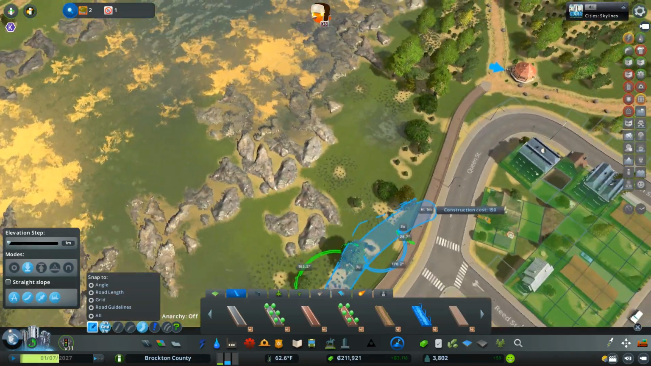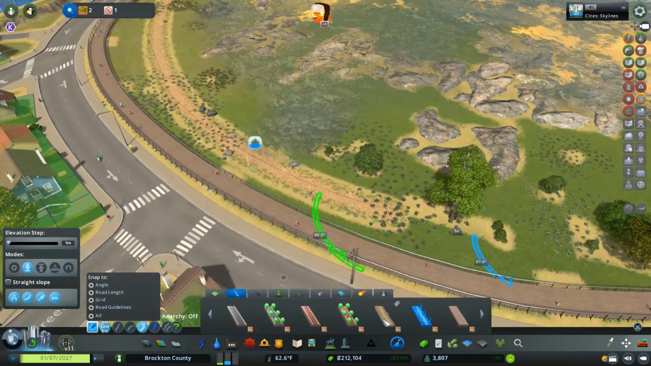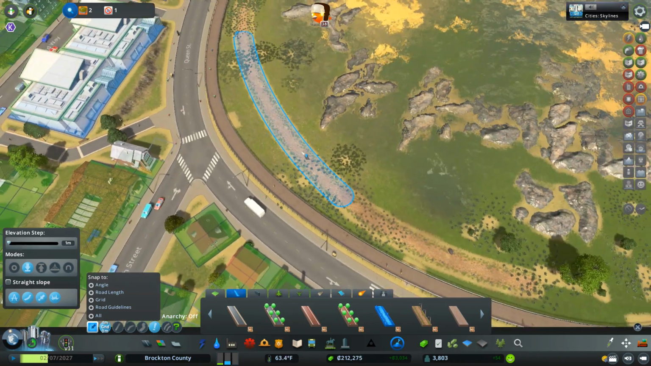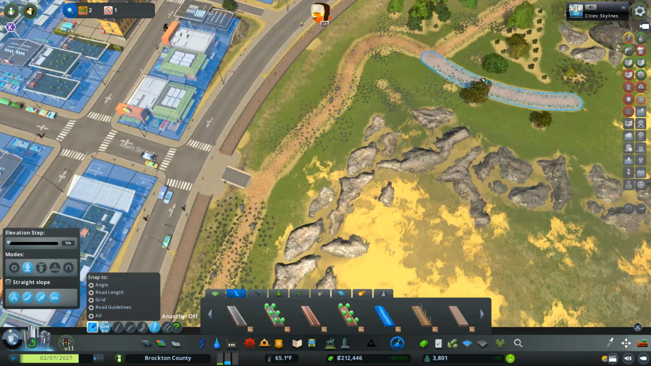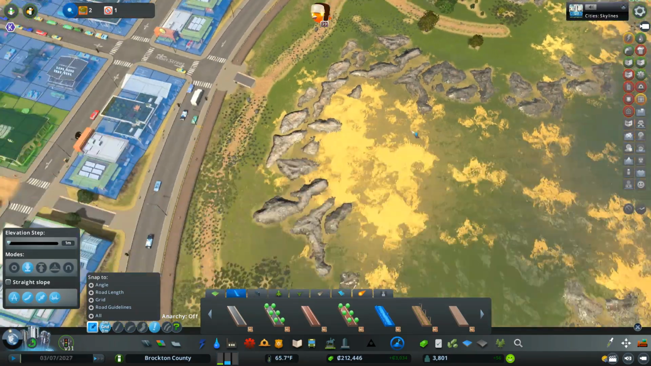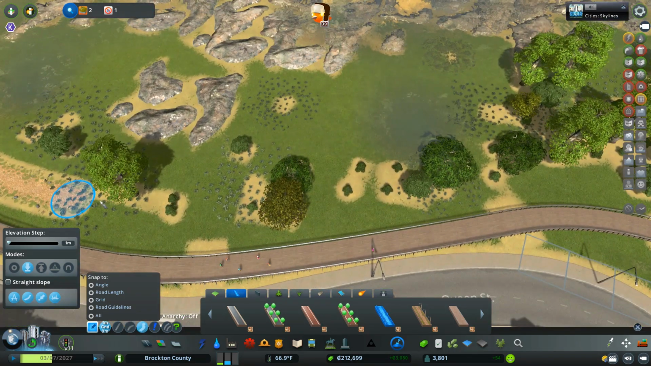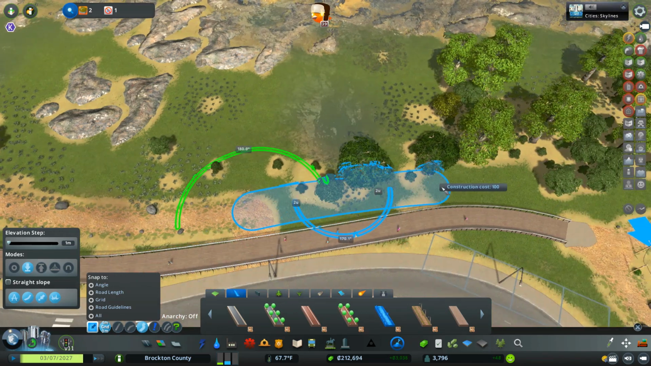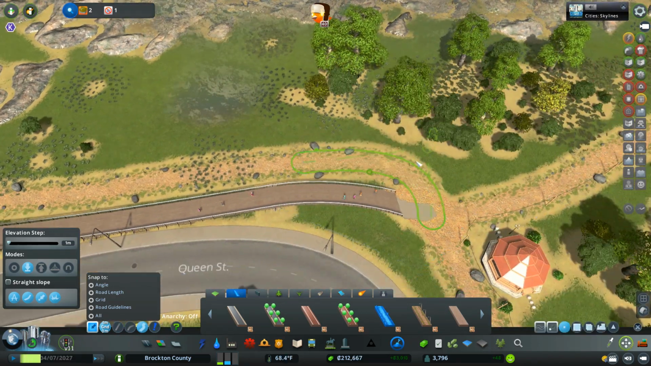Now I'm kind of thinking maybe this wasn't the right idea with lights here. So I'm actually just going to switch this over to, there we go. I'm going to leave lights on this road. But over here, let's just swing this over like this. And then we'll get it to connect up like that. Okay, perfect.